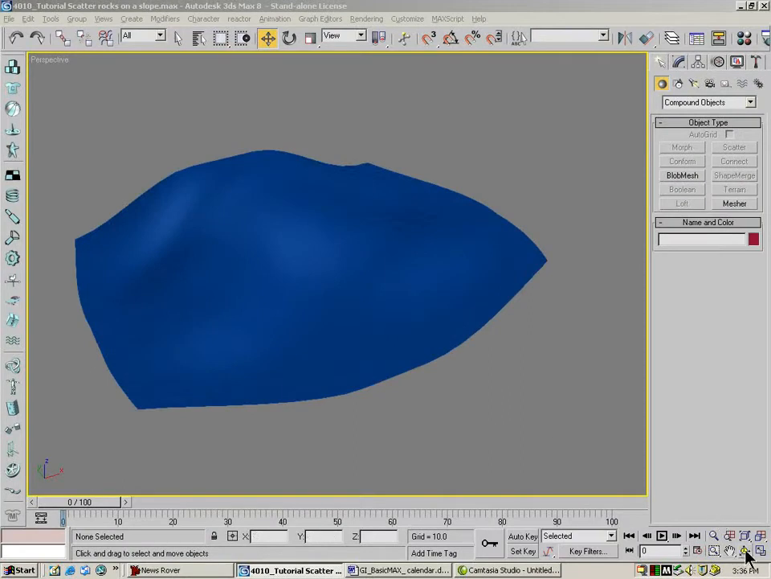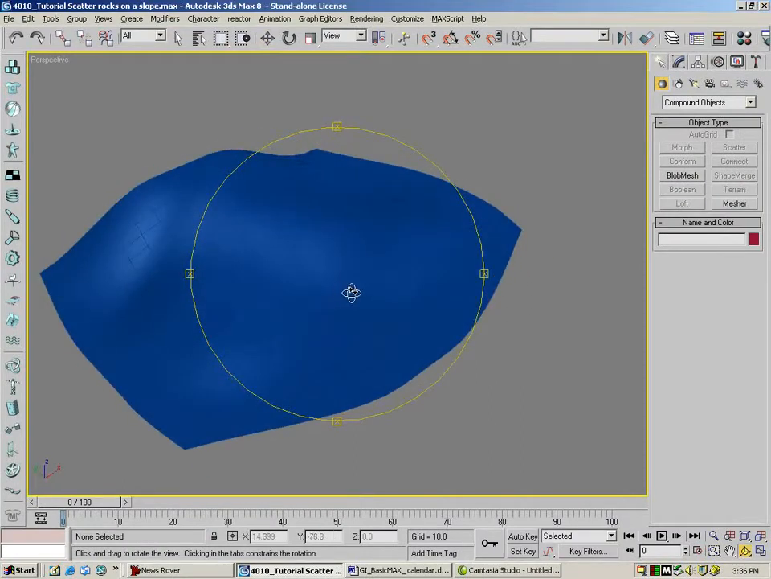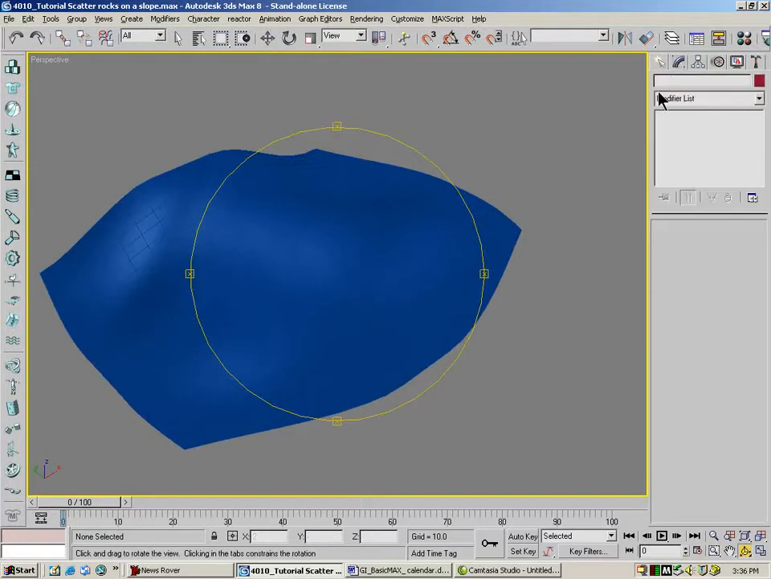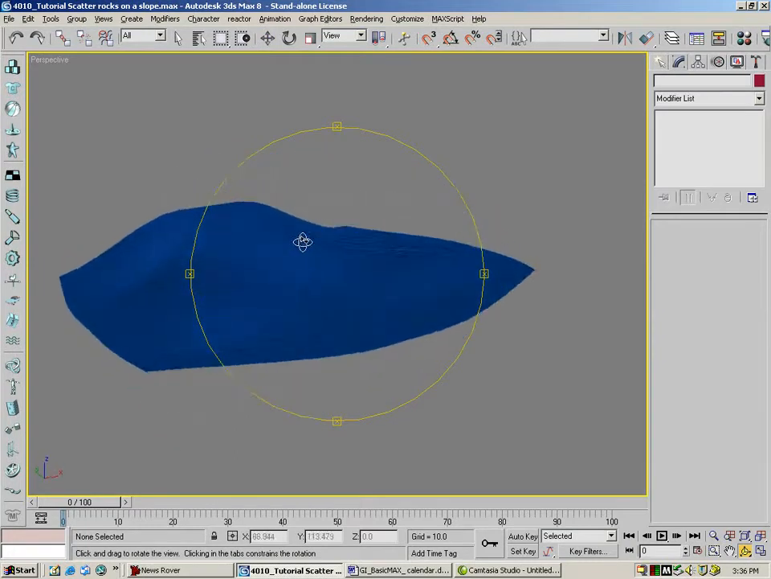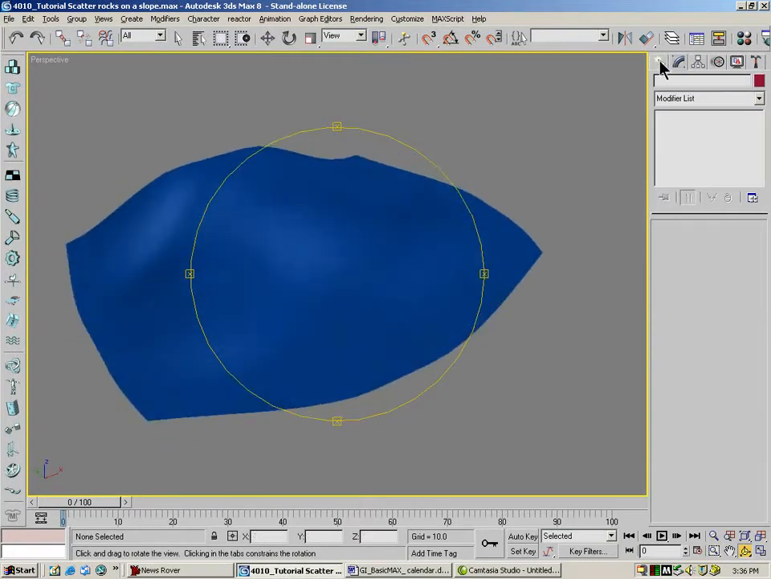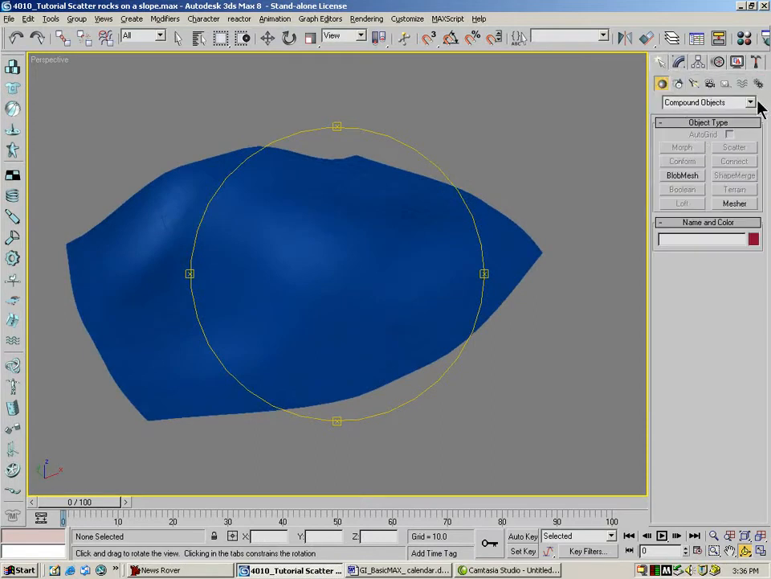Okay, we're back with our slope here. We're going to use scatter this time. Scatter is a modifier that allows you to basically scatter or place a bunch of other objects on a surface, like our slope.